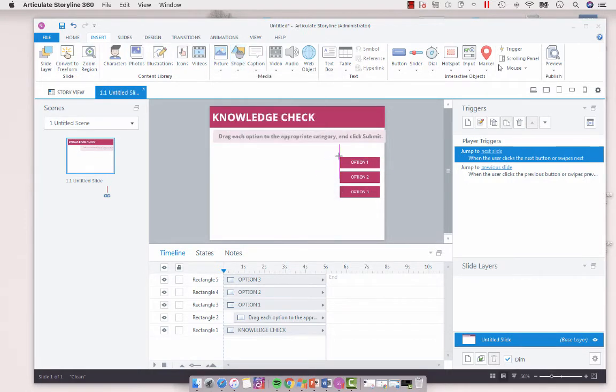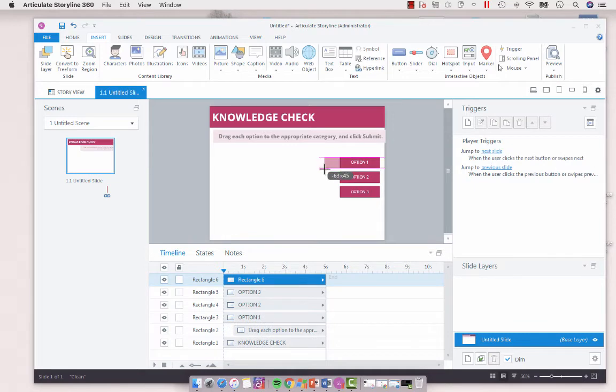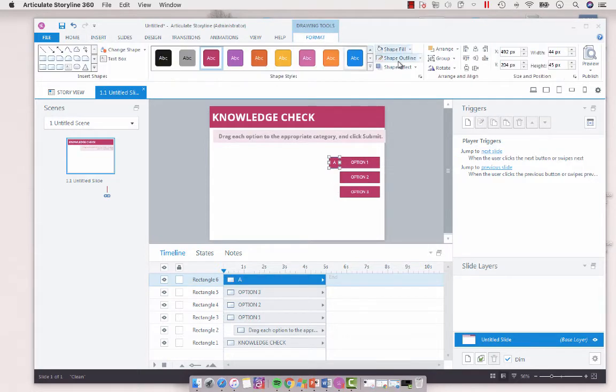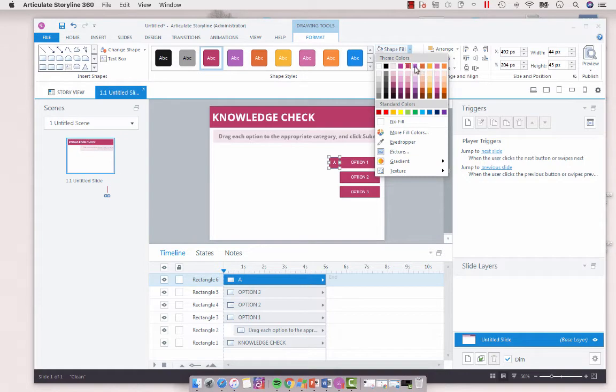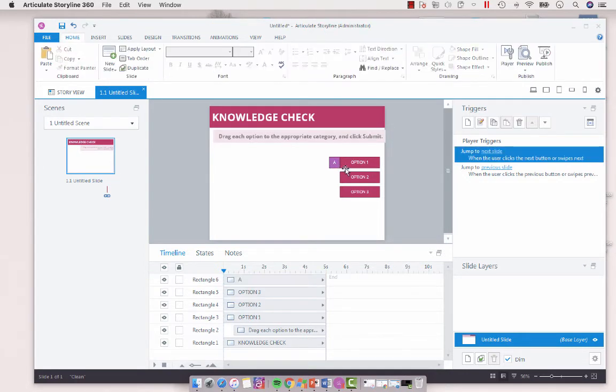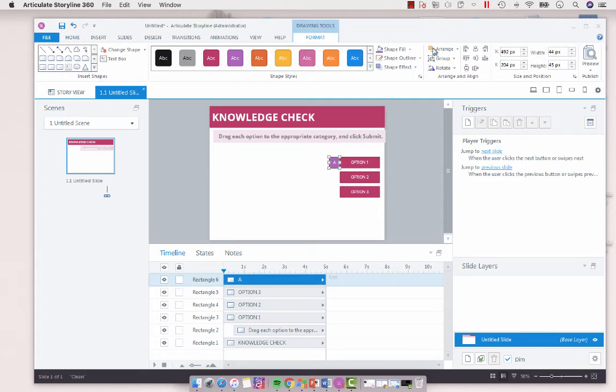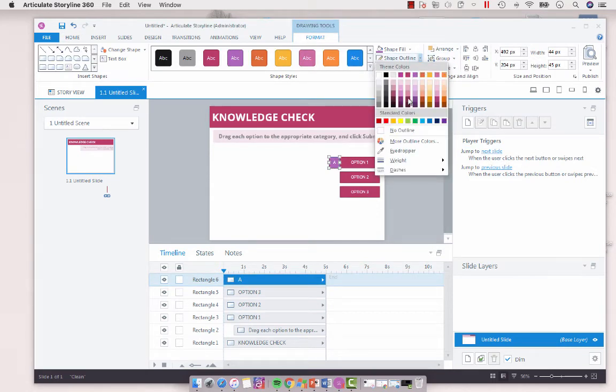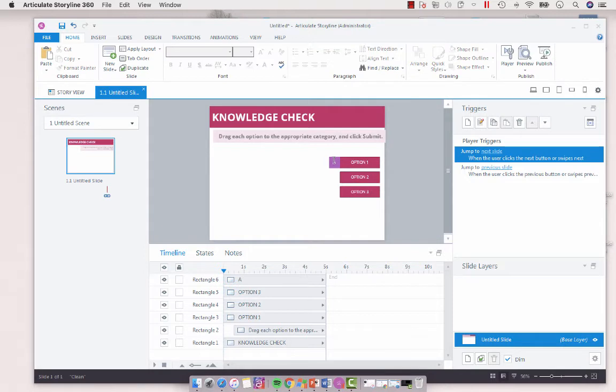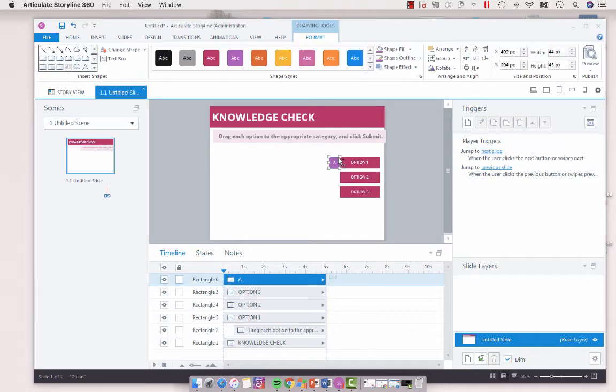Then I'm going to create some more shapes because I like shapes. And I'm going to have A, and I'm going to change the color. Let's see. I do this purple color. Yeah. And then the outline will be that purple color too. Okay, so then we'll copy that, and we'll do A, B, and C.